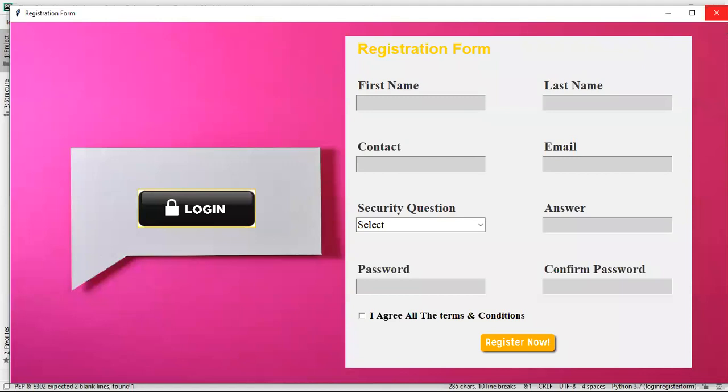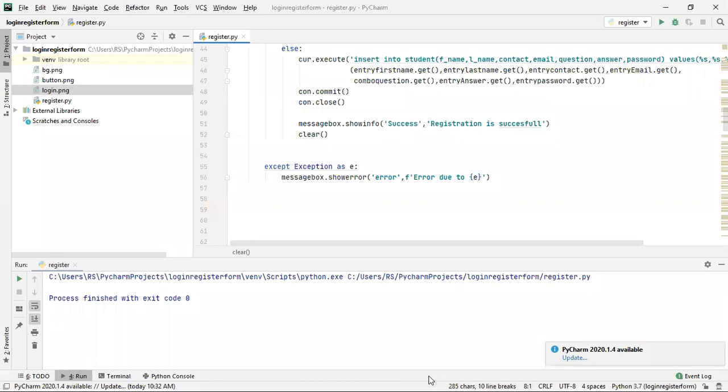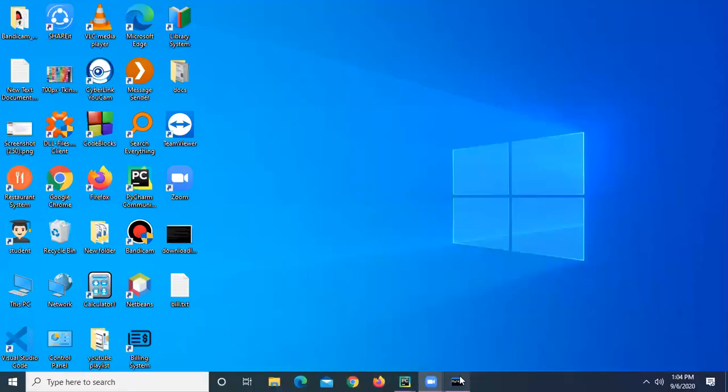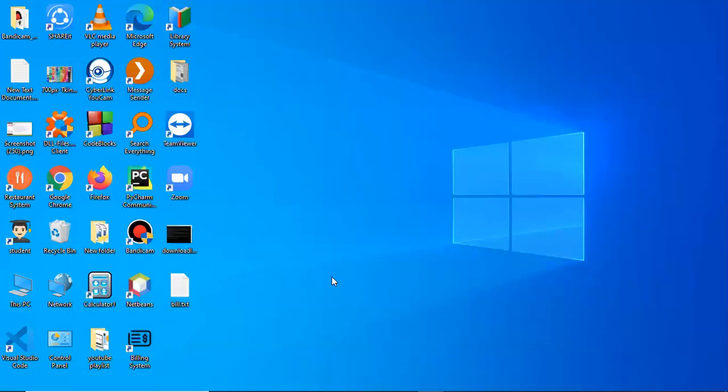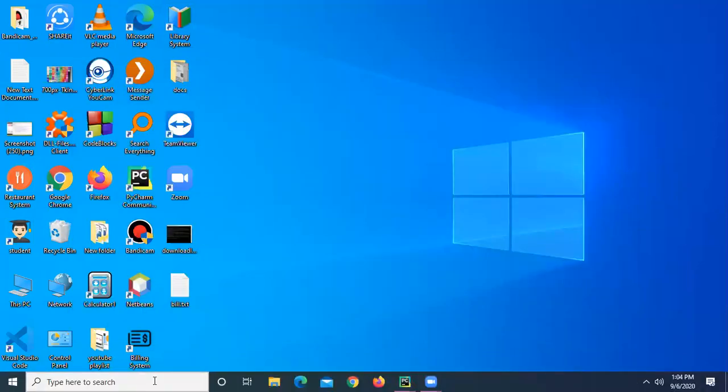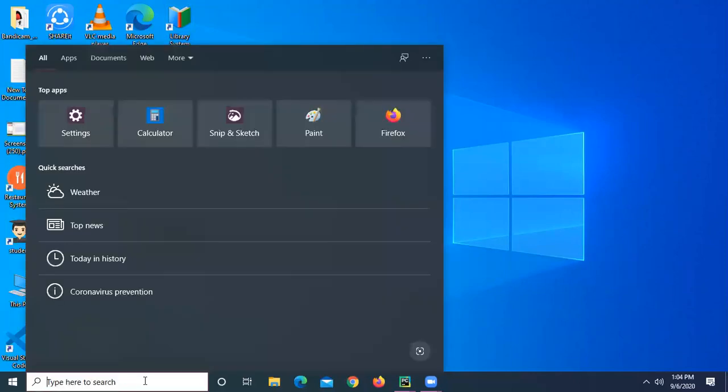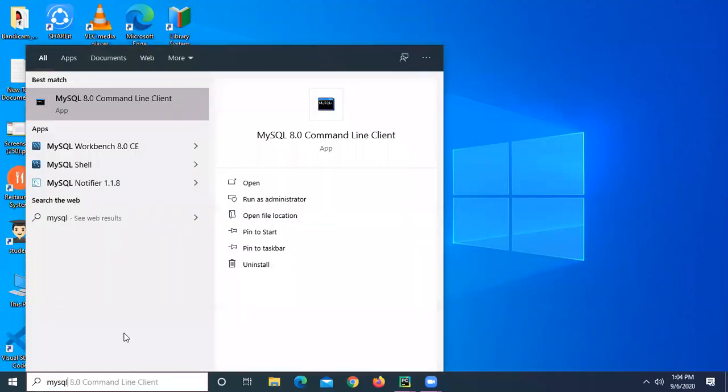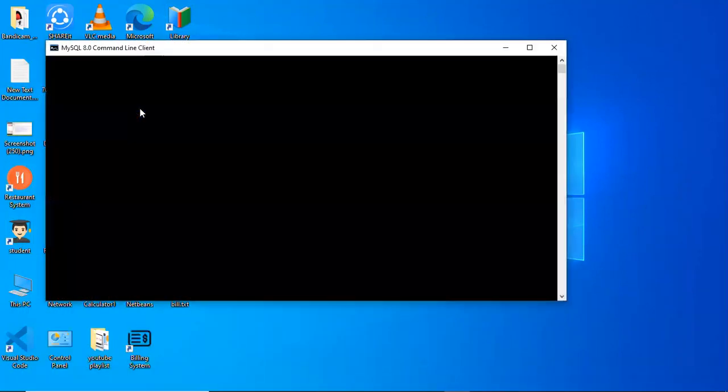So I have entered two registration details, so let's check if there is or not. Okay, so I'm simply closing this one, and let me just open this again. So MySQL command line client. Okay, 1 2 3 4.